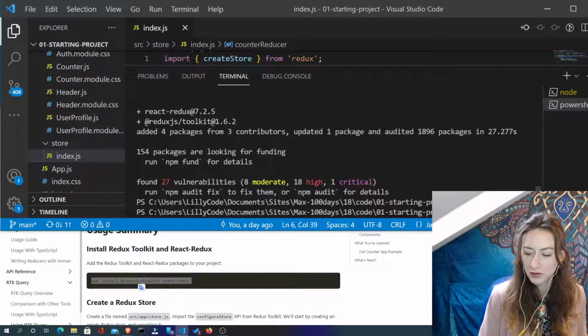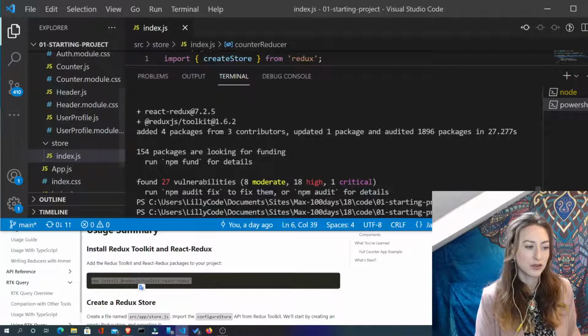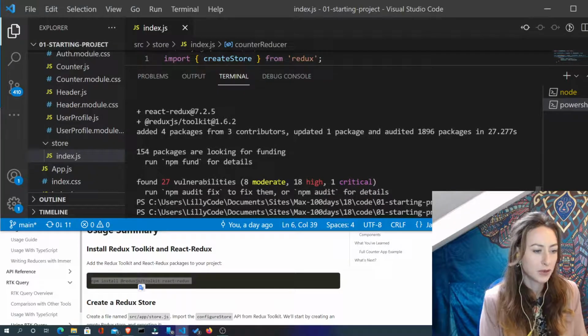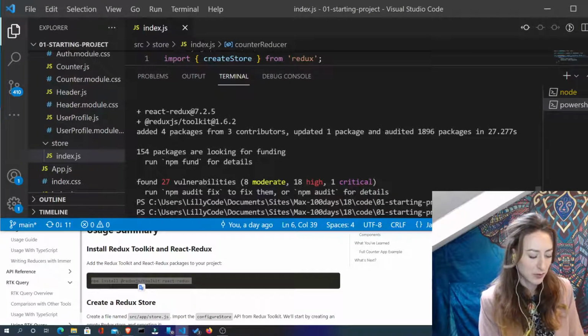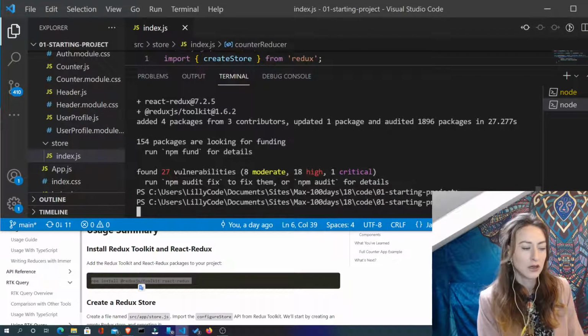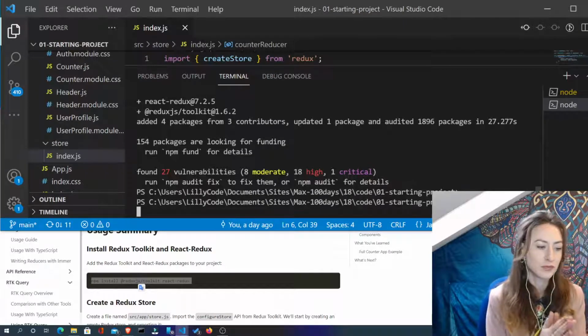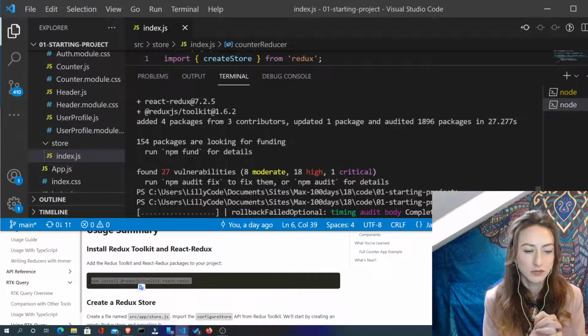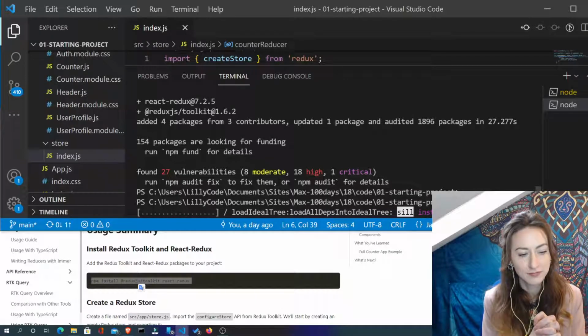So now we have that done. We are getting an npm audit fix, so we'll just type that in as recommended by npm. So npm audit fix and hit enter. And we'll just wait for that to install.